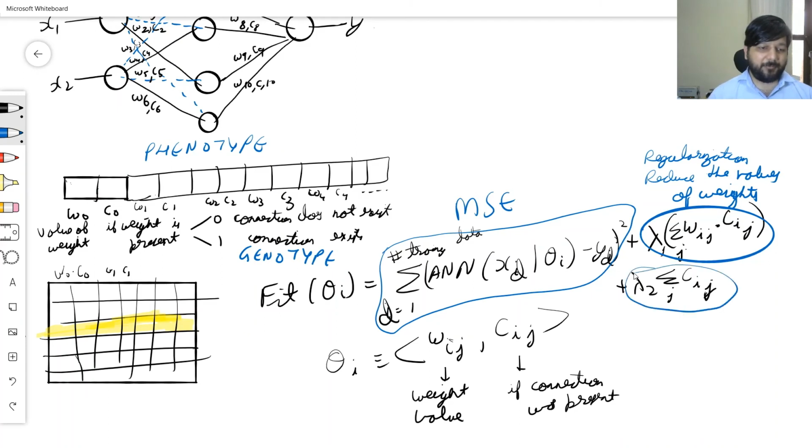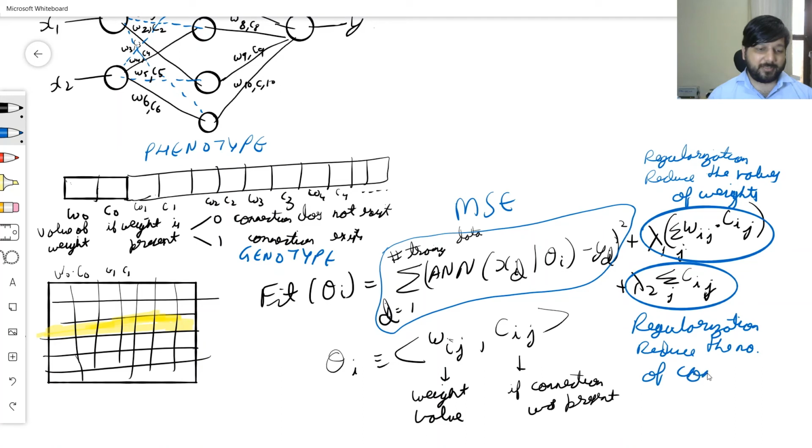And then of course you've got another regularization. So that's another regularization, and the aim is to reduce the number of connections. And once I get this, I'll get some fitness value, I'll do ranking, selection. Once I do selection, I can do crossover, mutation.